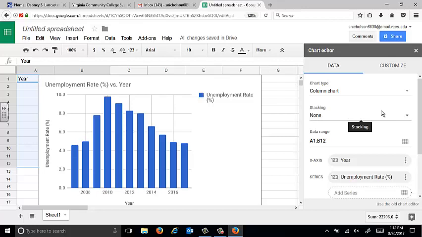Stacking would be if you have a column which is made up of individual parts. I could have the total unemployment rate made up of different categories that add up to the total. You'd have to specify more data to do that. We're not worried about that. We don't get too complicated. Let's go ahead for right now and close the editor.